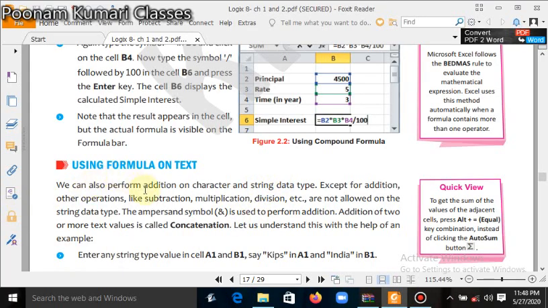Okay, so if you want two characters to be added, like a plus c, then it will become ac. And in the same way, if you want to join two strings, like Amit plus Rana, then what will they become after joining? Amit Rana. So if we want to apply a formula on text for addition, it is also possible in Excel. Except for addition, other operators like subtraction, multiplication, division, etc. are not allowed on string data. Means we can only add two strings, two words. We cannot do subtraction, multiplication or division on that.